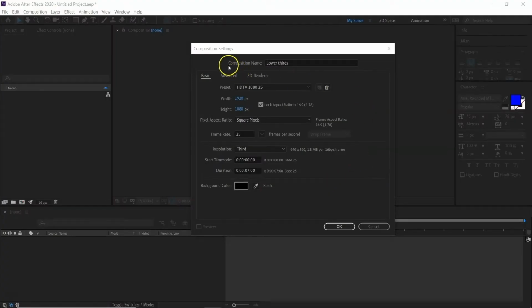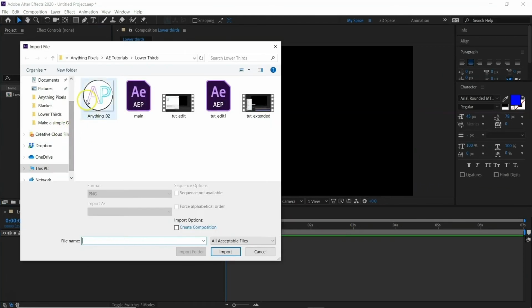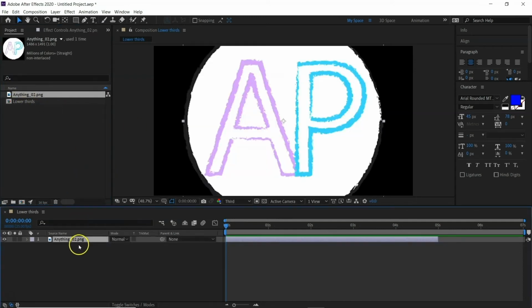Let's get started. Okay, so I've got my composition name is lower thirds. I have it at 7 seconds and the background must be black if you're going to be using it as an overlay. So what I want to do, I just want to import my logo quickly. I'll bring that in, pull it down to my timeline.